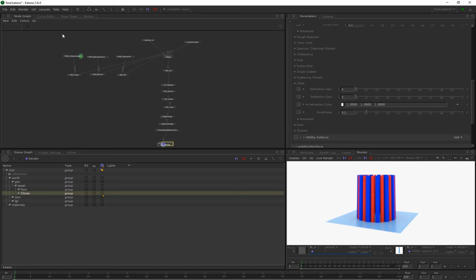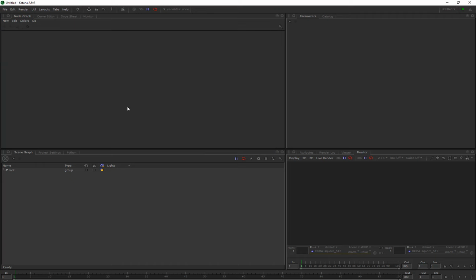So I'm going to come over into Katana and start this as a brand new file. Here we have our blank file. The first thing we want to do is load in that file we just exported from Cinema 4D.